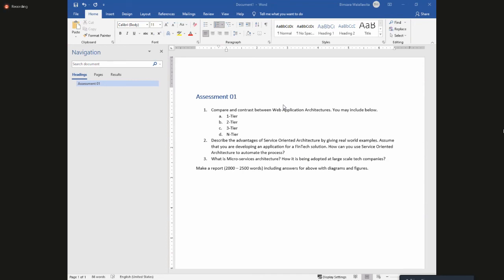Right? And then assume that you are developing an application for a fintech solution. What is fintech? Fintech means financial technology.